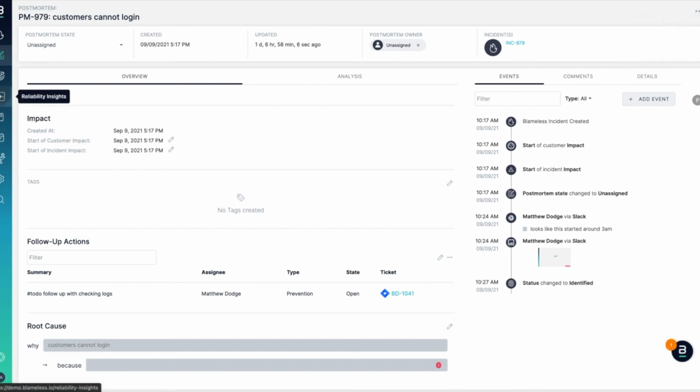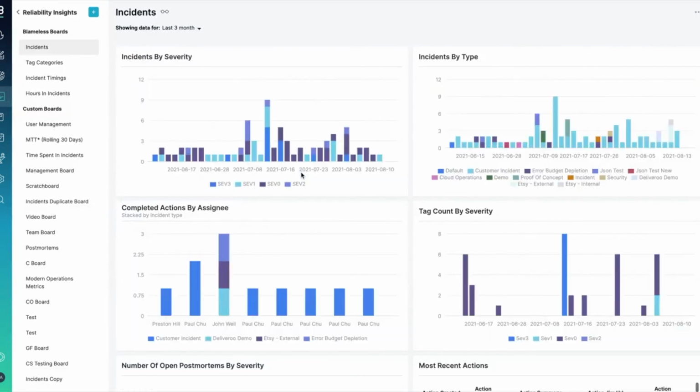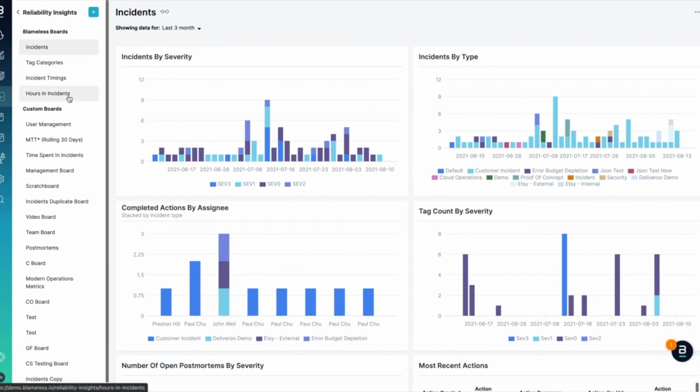Now, the last piece we'll go into is around our dashboarding. Within our Reliability Insights dashboards, there's a lot of data that we're capturing along the way with the incident record, the postmortem or the RCA record. A lot of these different findings and metrics we can then have bubbled up here within these various custom boards. In this case, we'll provide you with 4 default boards to start with.